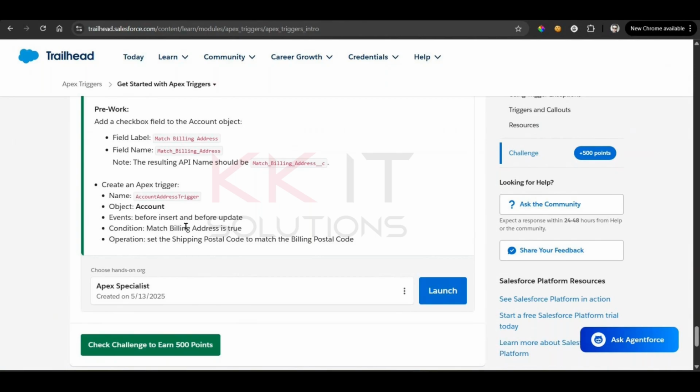Clear? Next, what was the condition? Match Billing Address is true. Whatever the field you created, that should be true. And then the operation: set the shipping postal code to match the billing postal code. We need to assign the values.